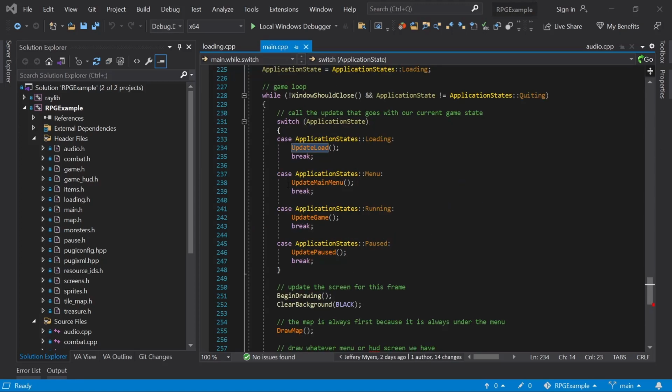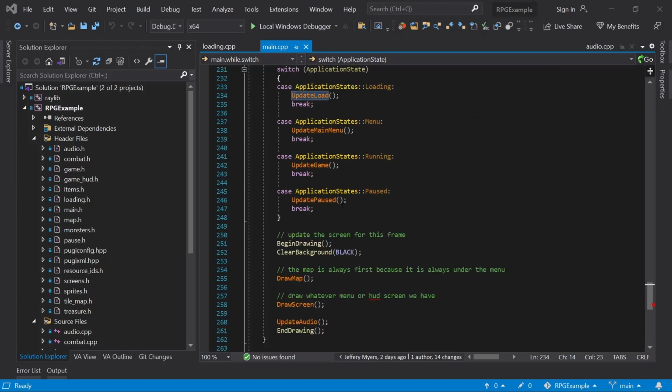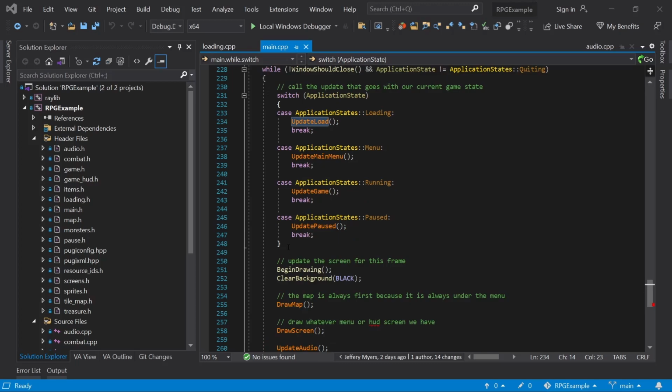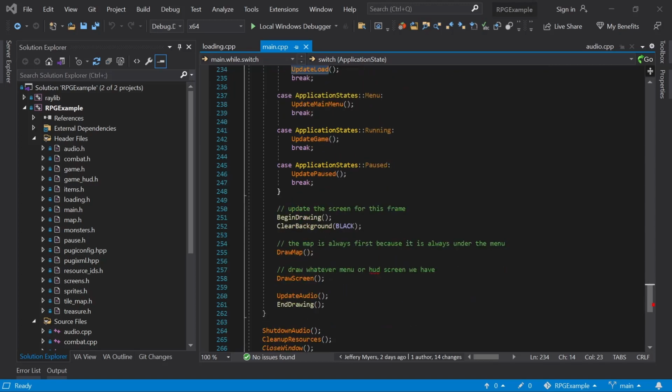So as we can see, we do this same thing for each of the different states we're in. When we're in the main menu, we update the main menu. When we're running the game, we update the game. When we're paused, we update the pause screen. So every frame, we're going to update something. We have different functions here so that we can keep our code separate. We don't need one big update function that can do everything. We can keep everything nice and modular.